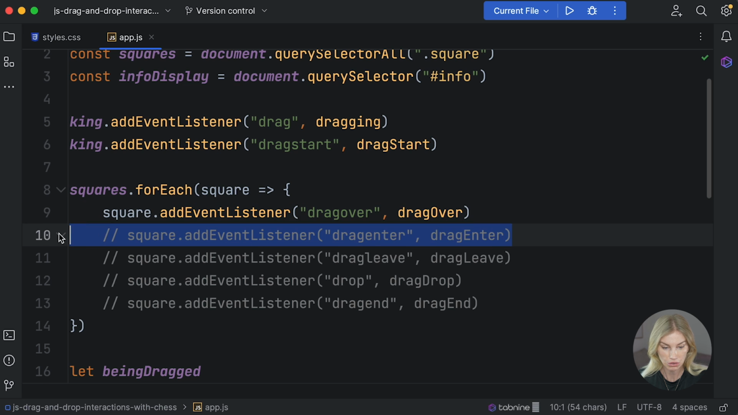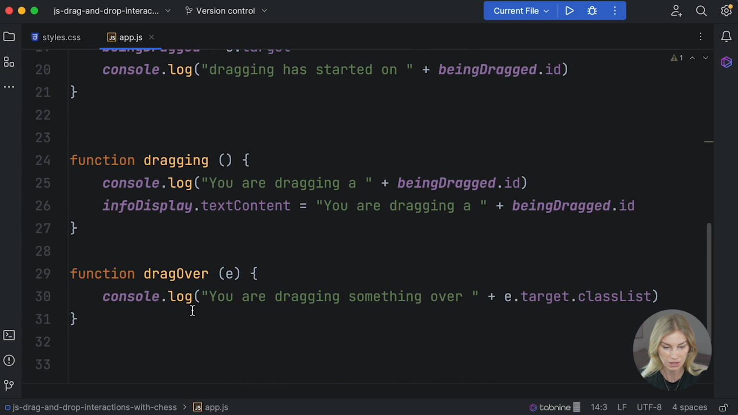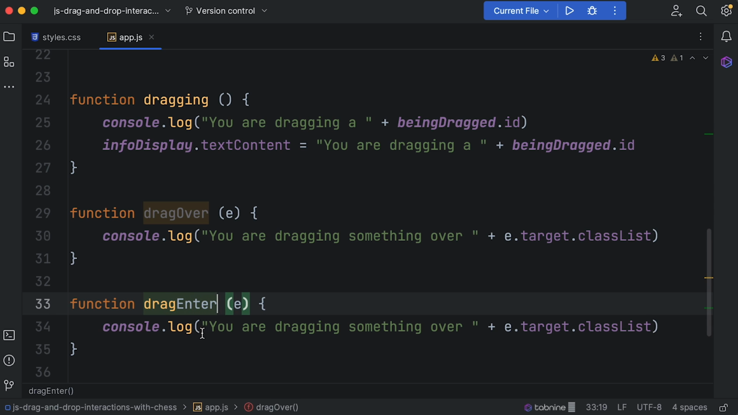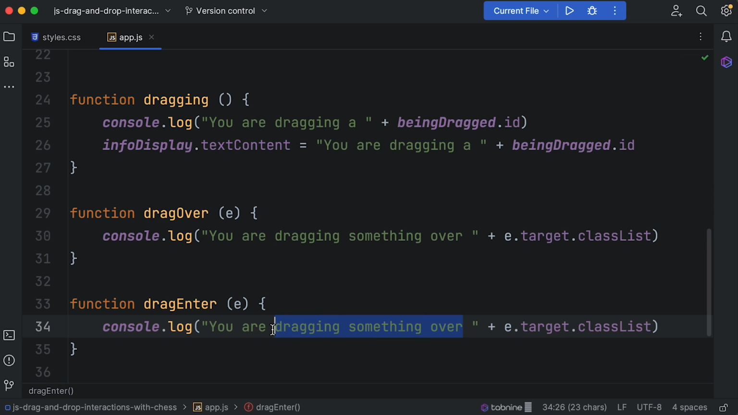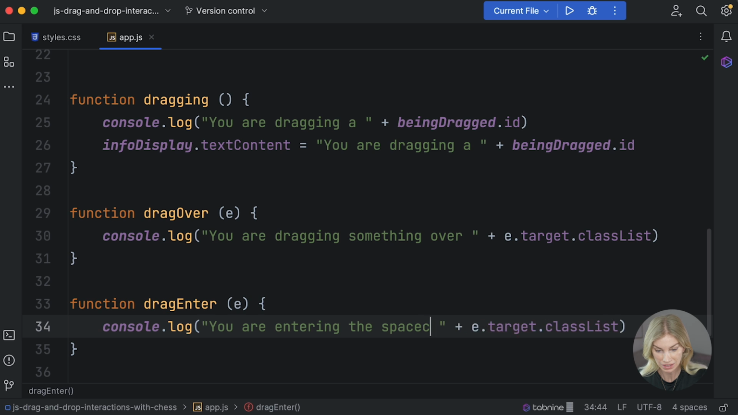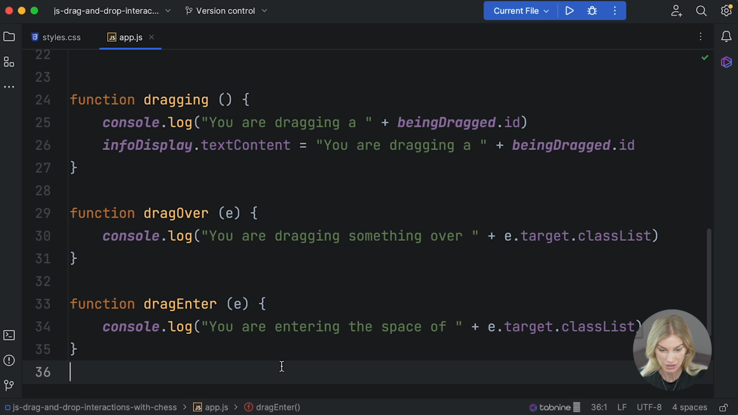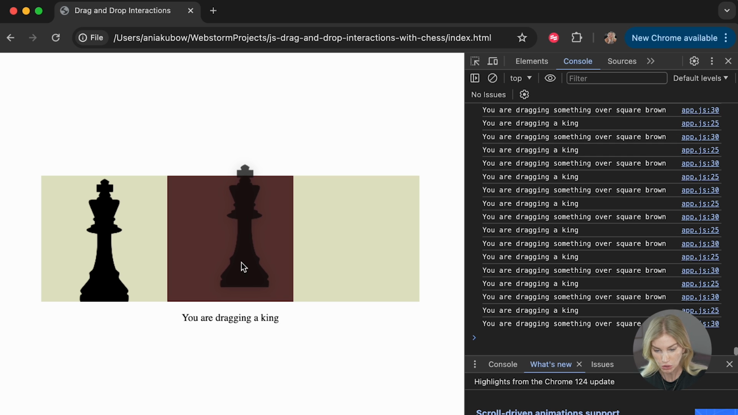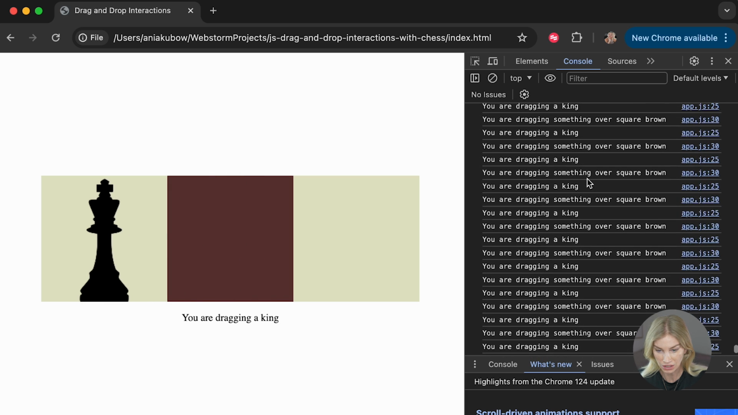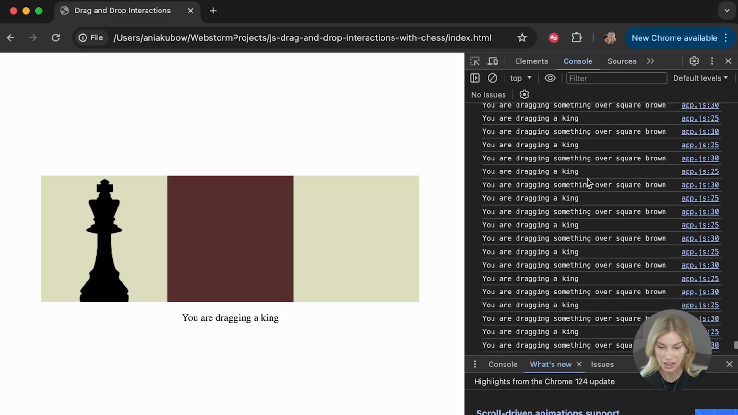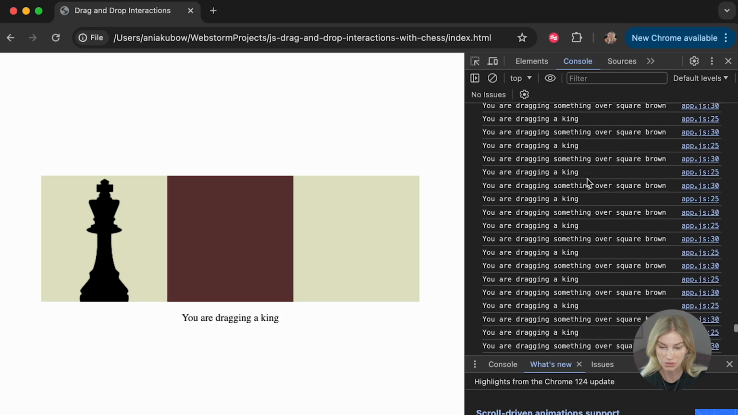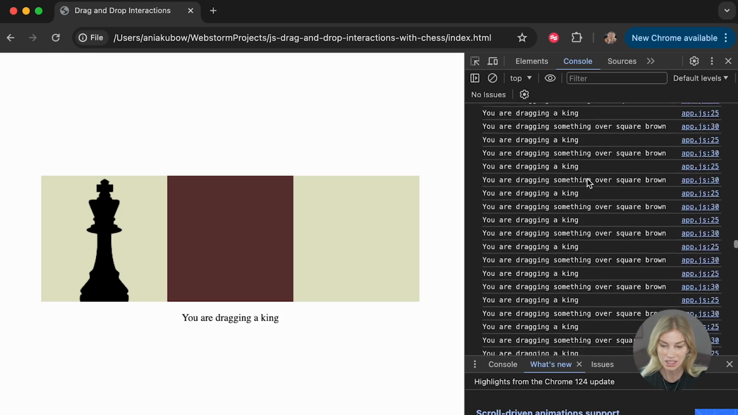So now maybe let's do drag enter. So once again, I'm going to save that. Let's copy this function, drag enter. You are entering the space of, cool. So let's have a look at that. If we look in here, you are entering. So as soon as we go into it, it should be one of the first things that we see.